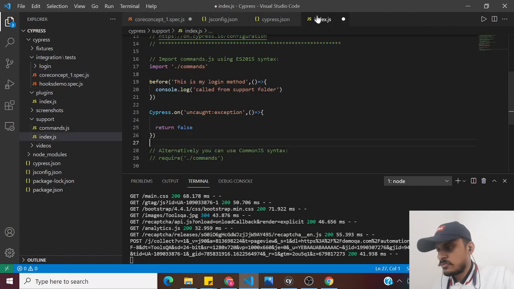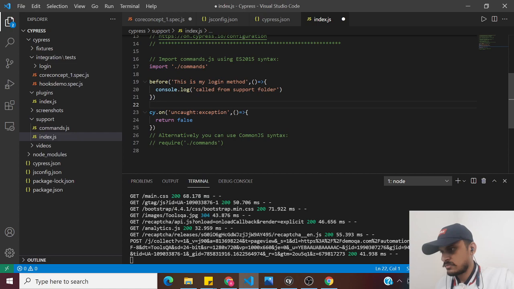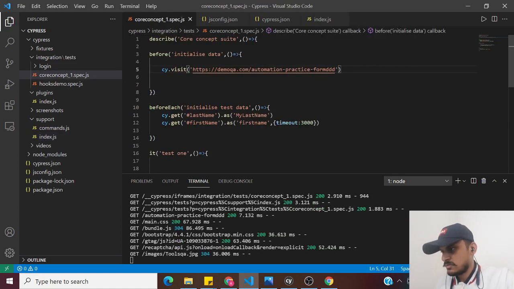Now, how can we prove that? Let's say I just leave it as it is and I delete this thing. I save it, I save my spec.